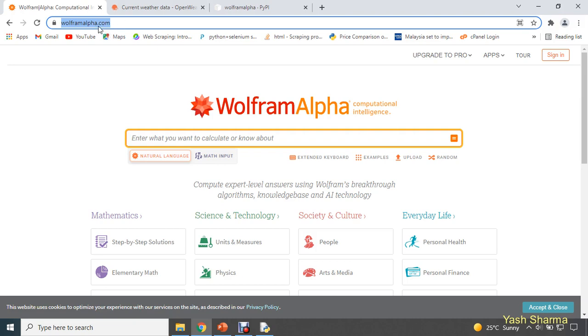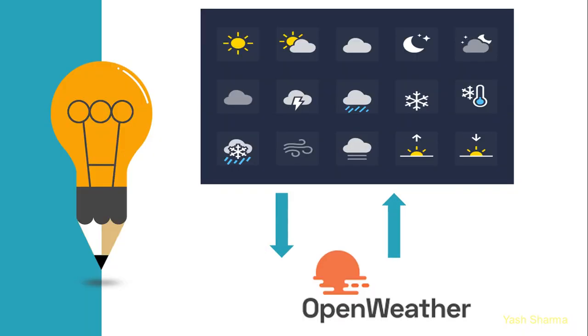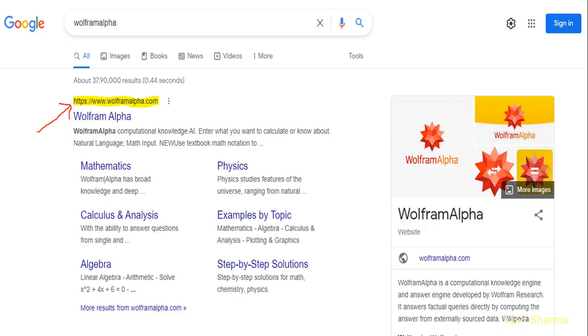You can open this URL, wolframalpha.com. Now guys, here you need to follow some steps. I would like to show you those steps. So first of all, you need to open this URL, wolframalpha.com.